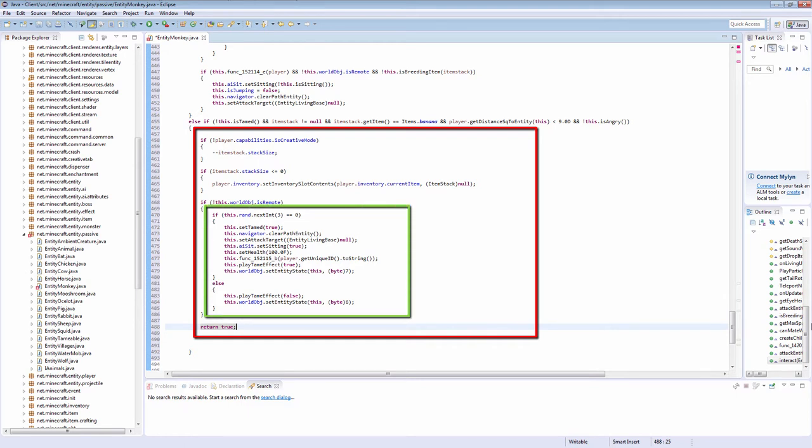Then we get a random integer between 0 and 3, and if the random integer is a 0, we tame the monkey using the setTamed function. Then we clear the monkey's navigation path and attack targets and set his state to sitting. We set his health to 100 and assign the player's unique ID as his owner using this obfuscated function.